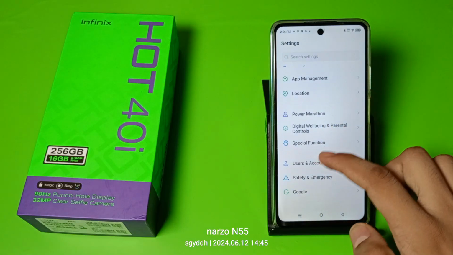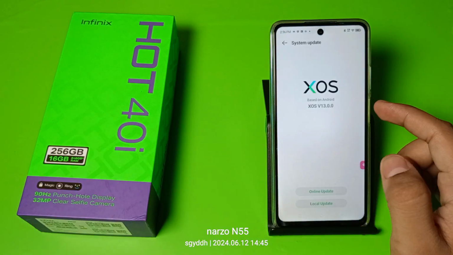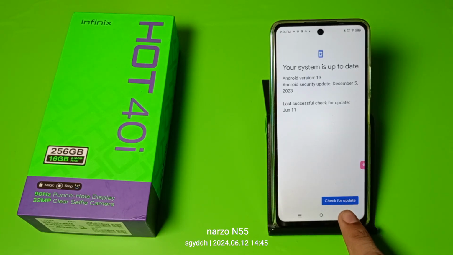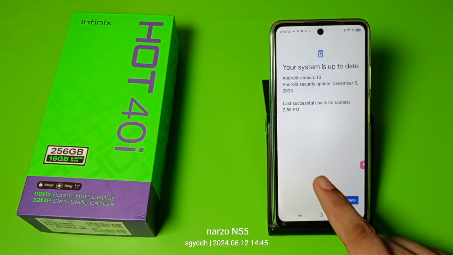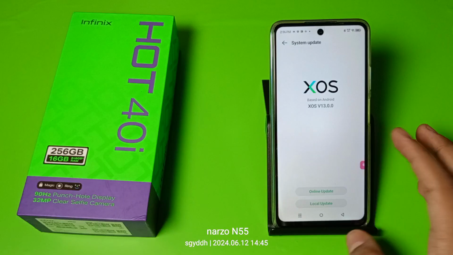You can go to the search bar also, or you can go to system. Here it is a system update. Click on it and click on online update. You can see, click on check for update. If there is any update, it will show up here, and you can see last your system is up to date.